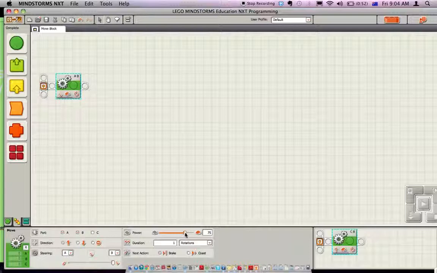You have got your power here. The larger the number, the more power the robot has and the faster it will go. And then you've got the duration. Now, there's lots of different ways to program a robot to tell it how long to move. So if we go to the drop down arrow here, you can get the robot to move for unlimited, which means it'll go forever or until something else happens that tells it to move on to the next block.